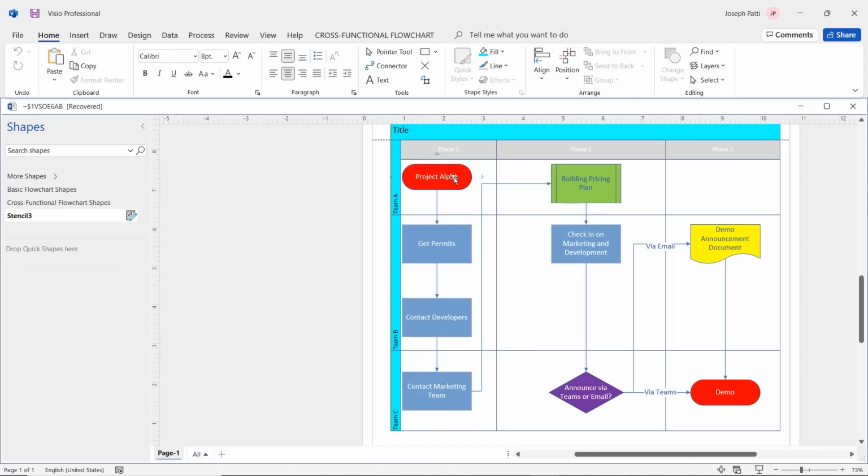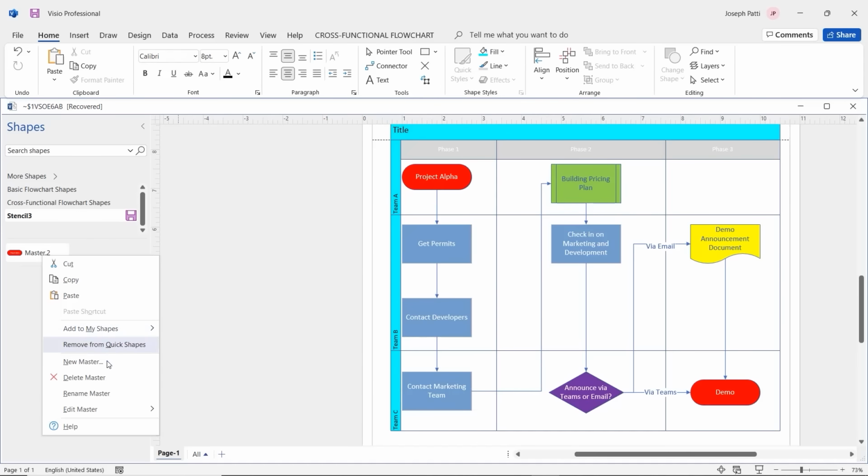So what I can do is click on this shape, duplicate it, and then take this duplicated shape and drop it right here. That will now add it to my stencil. Now, of course, it calls it Master.2, so we can right-click and edit this name. I'm just going to say start/end. Now we can do the same thing for the rest of them.